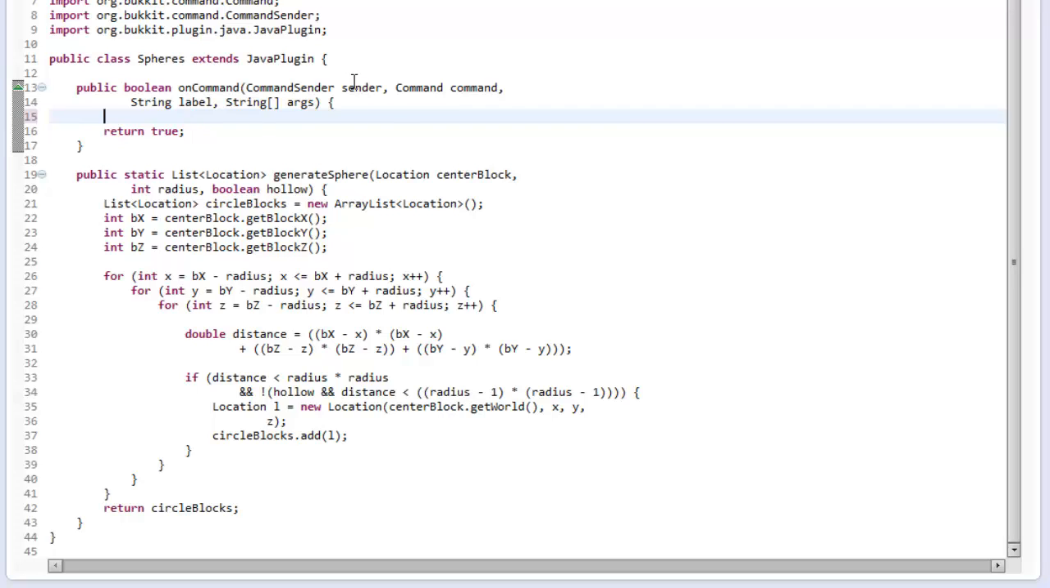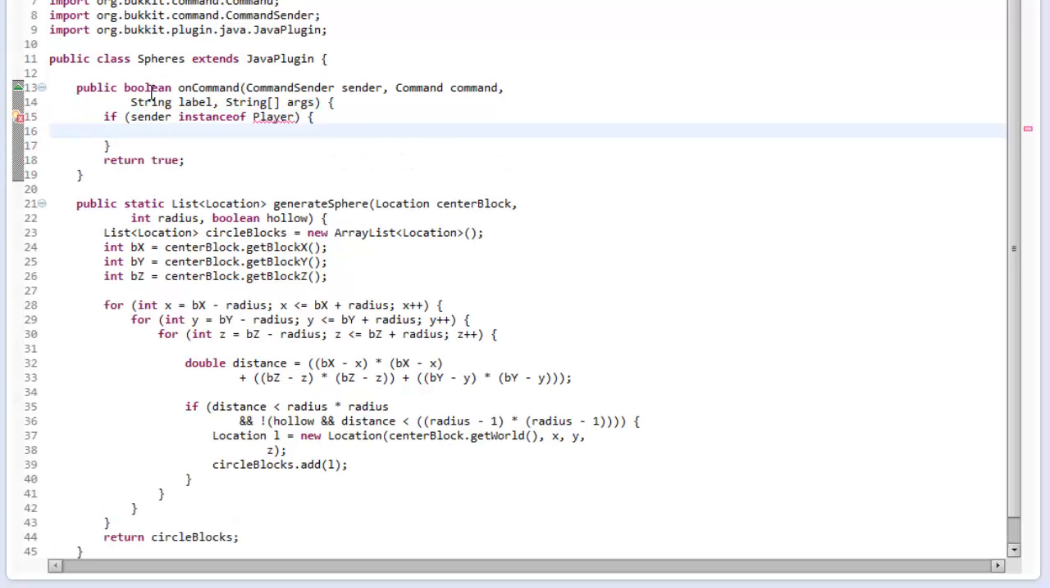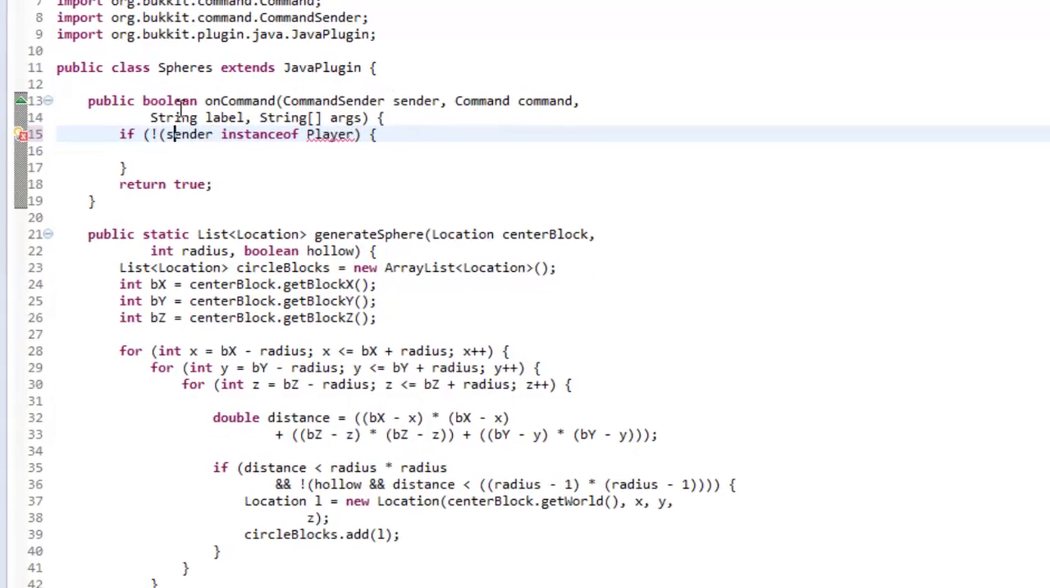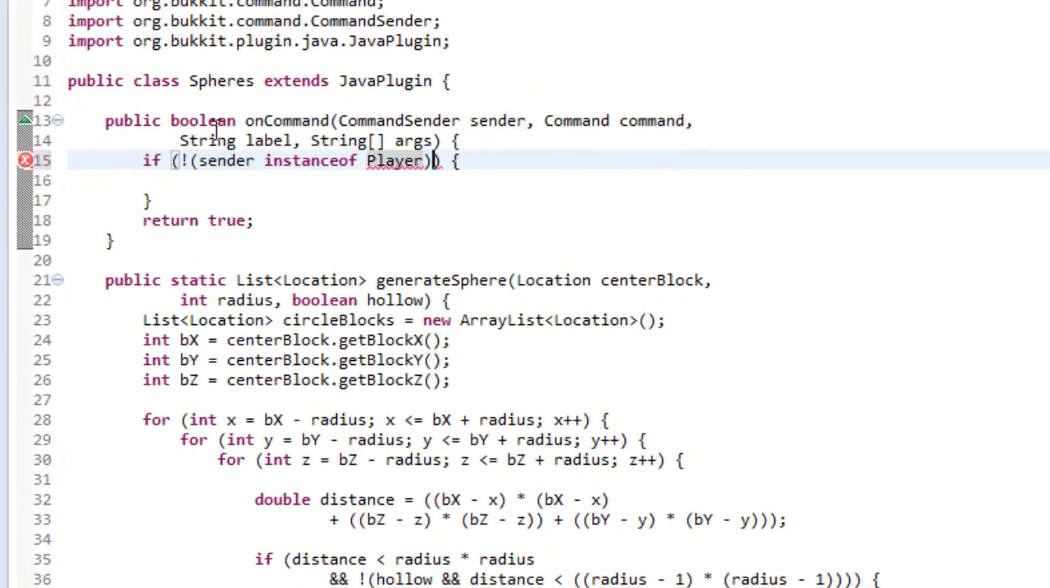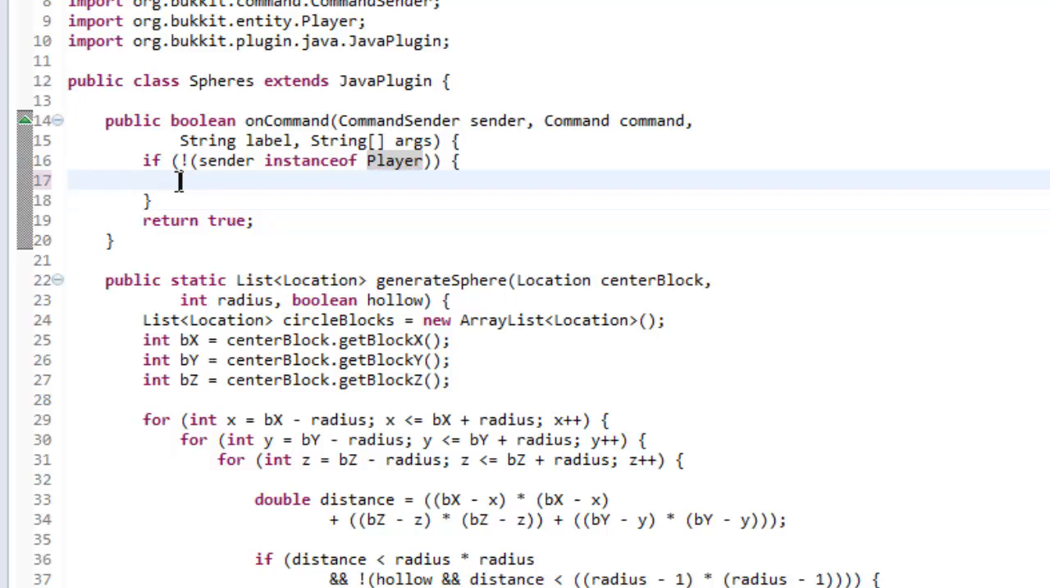So anyway, in our command, we want to make this command. If the sender is an instance of a player, we want to then invert that. So if the sender is not an instance of the player, then we're going to send the sender a message saying no. So send message. I'm going to say you must be a player to use this command.